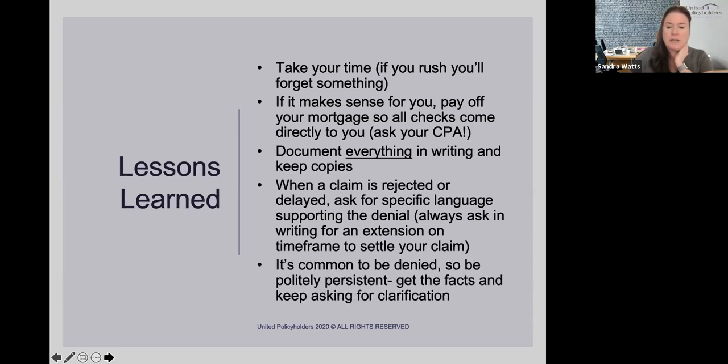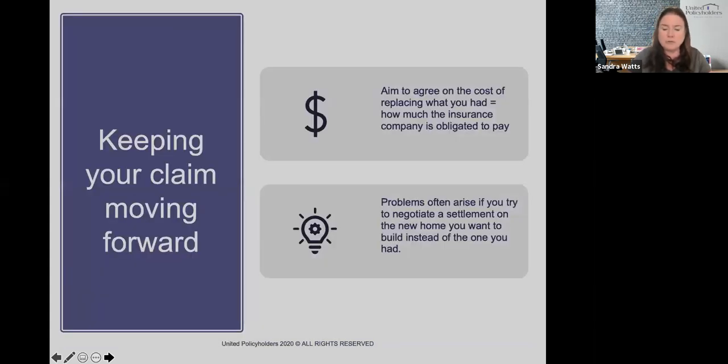Ask for the extension in writing. Okay. And then a lot of times, like if you've got an adjuster telling you ordinance and law is only for partial losses, it's common for them to make mistakes. So be politely persistent, get your facts, ask them to show you where it says it in the policy. Okay. Keep your claim moving forward. You aim to agree on the cost. If problems arise, try to negotiate with them, try to keep the door open.